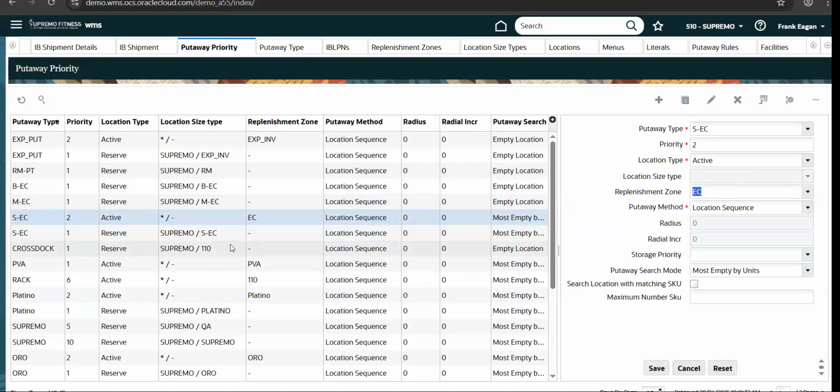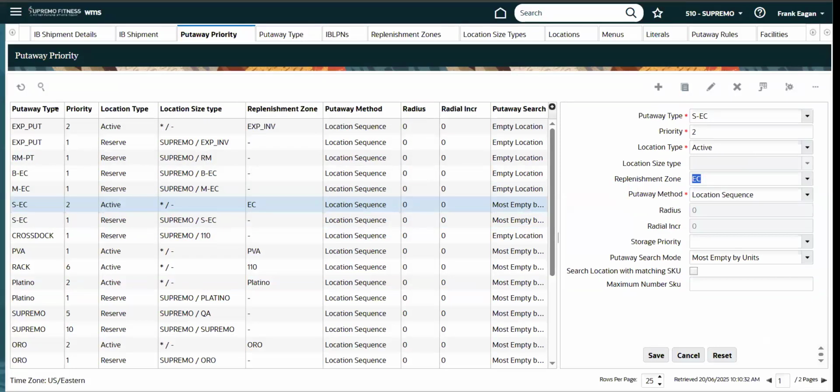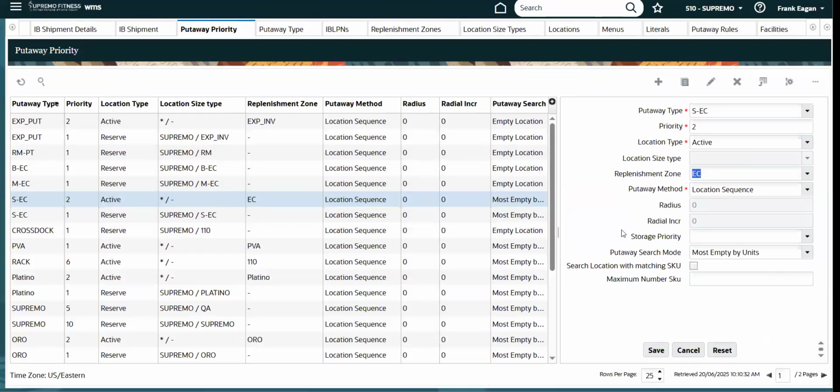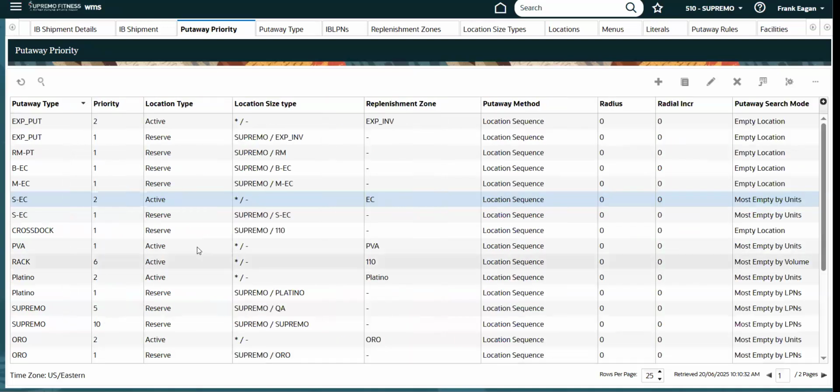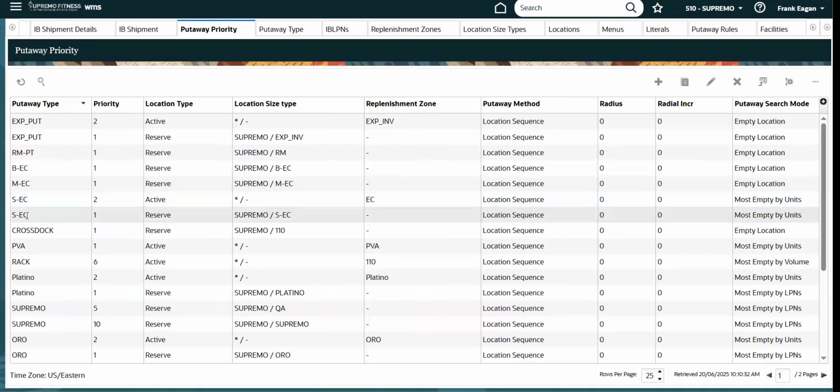Now any doubt for put away priority, guys? Hello. Sir, if we have, yeah, please, sir.